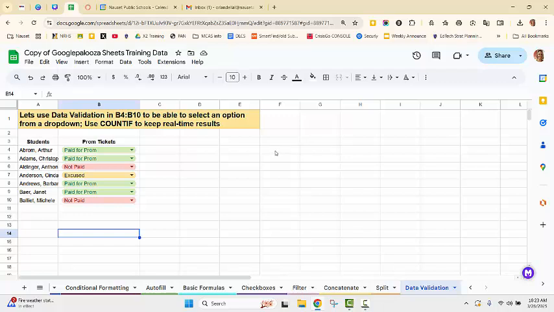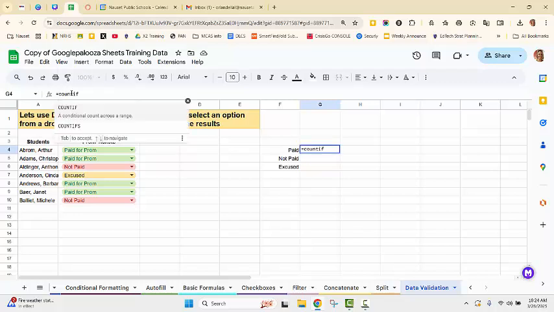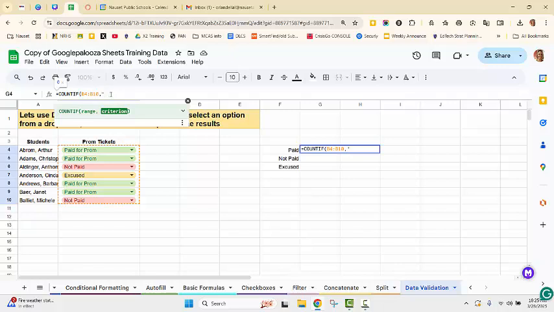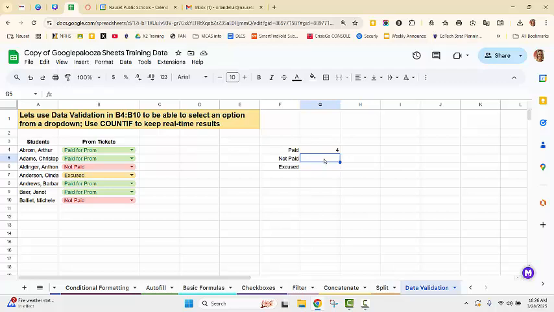So let's write some labels and then do a COUNTIF. If we're going to count how many are paid for prom, let's select this cell here to tell us. Okay, so we're going to do a COUNTIF, and it's going to ask for our range. It's going to ask for our criterion. Quotation marks, close the quotation marks, close. Now we can do it for not paid. So complete your COUNTIFs for all of your criterion.